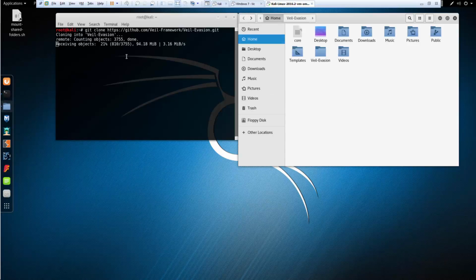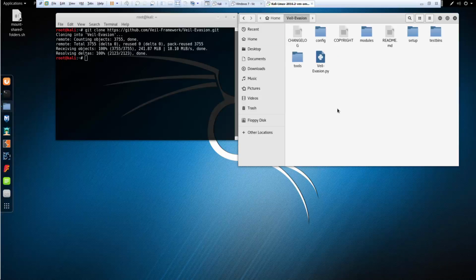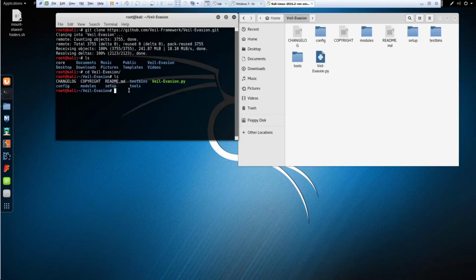While it's downloading, it should be setting up the Veil-Evasion folder. I'm going to go ahead and pause it while it finishes its download. Alright, that did not take very long. So once I've done that, I want to get back to my command prompt. ls to see where everything's at. I want to get into the Veil-Evasion folder, and into its setup.